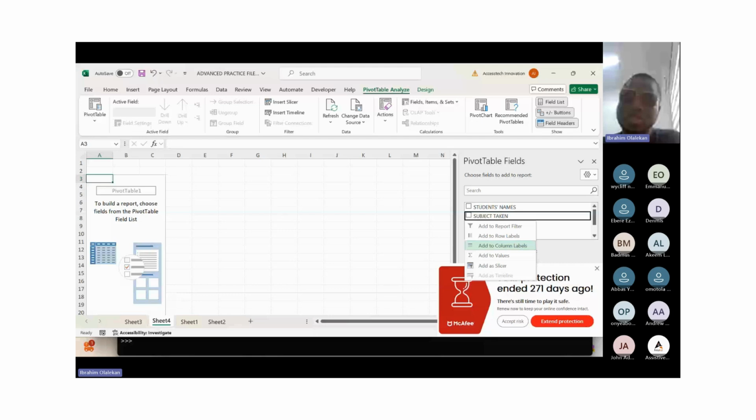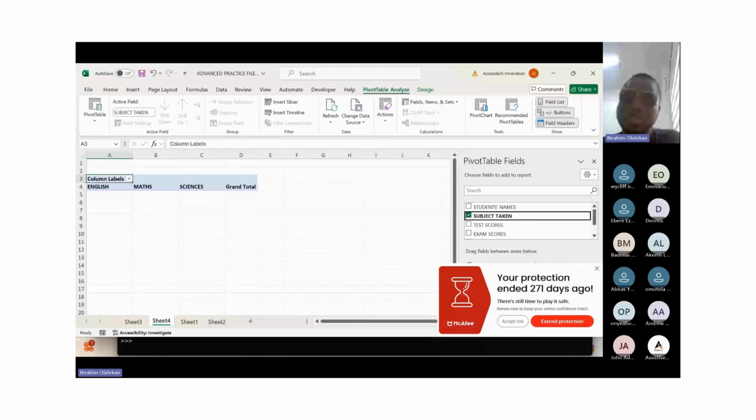Now, because I want to check the average, okay, let me do the count first before I do the average. I want to count how many people are taking each of these subjects. How many people are taking each of these subjects? So I can do count. I can do average.